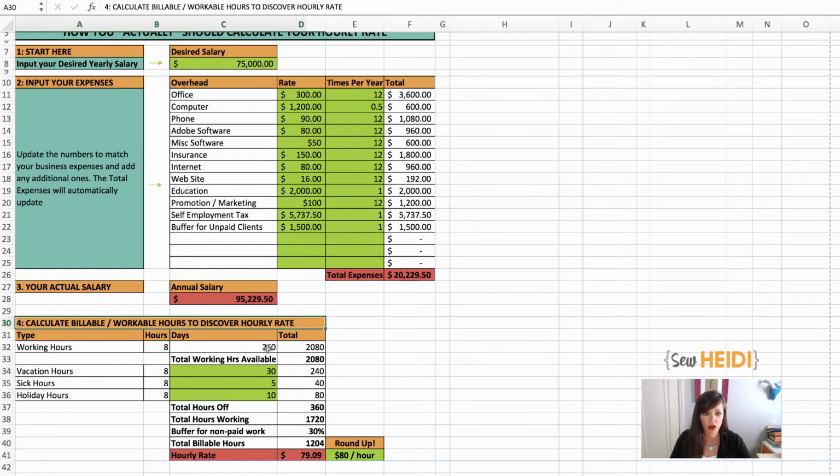The first thing we've got, our maximum workable hours is 2,080, again, based on 52 weeks per year. The next thing we have is some vacation. I like to vacation. I want to take 30 days of vacation. That's about 6 weeks of vacation. At 8 hours per day, that's 240 hours a year that I'm going to take off.